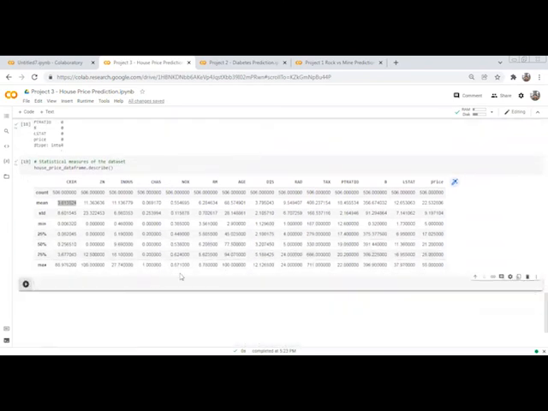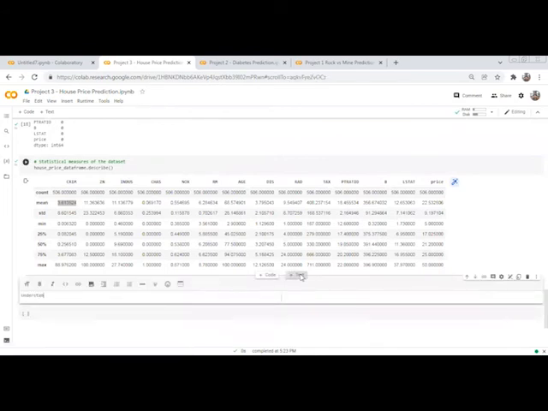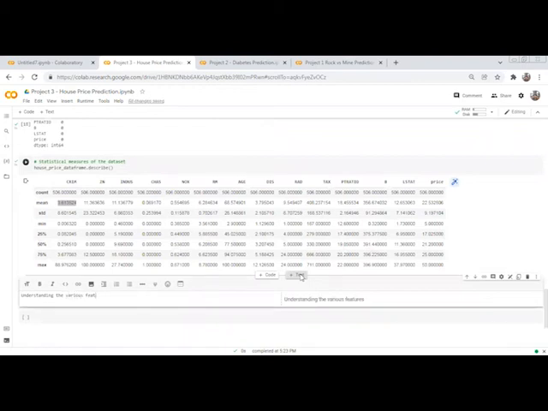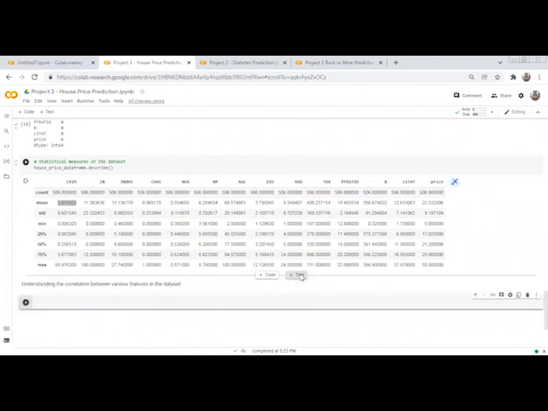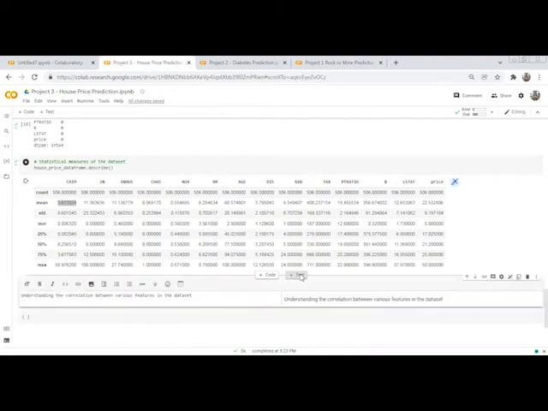So this is our next title: understanding the correlation between various features. At this point, we have to know two things: what is a positive correlation and what is a negative correlation.